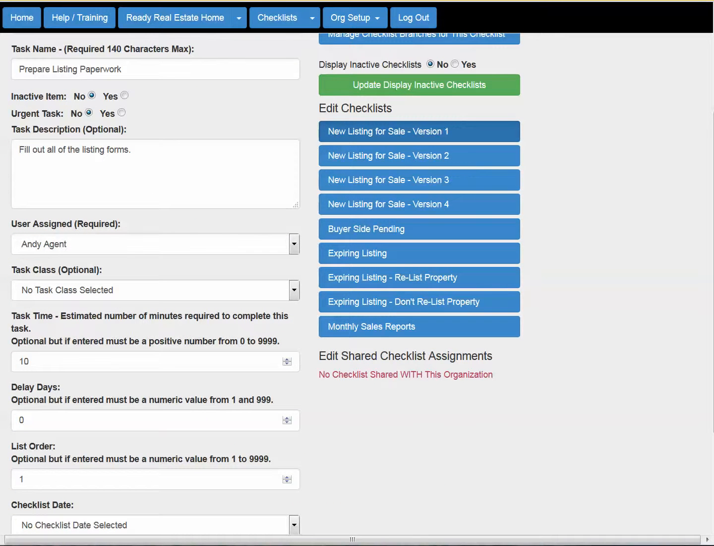And that's because right now we're looking at a task that's only on a checklist, not a task that's on the task list. Again, tasks on a checklist are not assigned to a project, but all of the tasks on the task list must be assigned to a specific project.